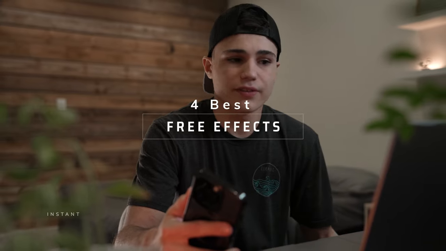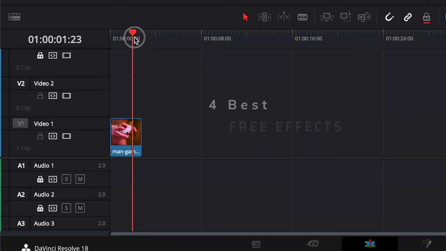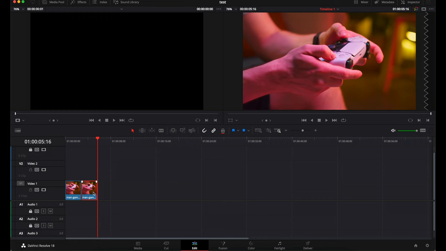The four best free effects in DaVinci Resolve. Go. Edge Detect. Duplicate your clip and place one on top of the other.